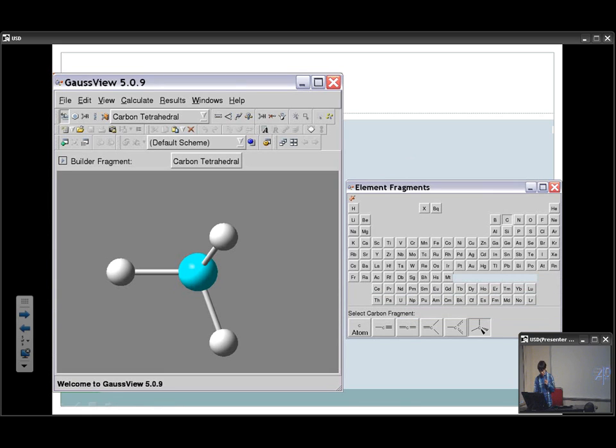When the software opens, you can see something like this, and there will be another window on this side to draw the figure. You press this button, and you can see the element fragments like this, where you can choose different elements and different types of element in here, like sp3 carbon or sp2, or whichever you need to use.